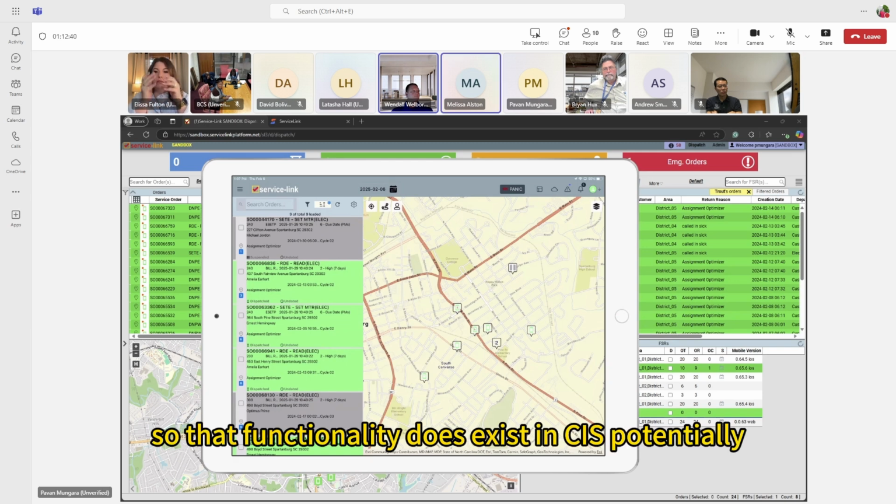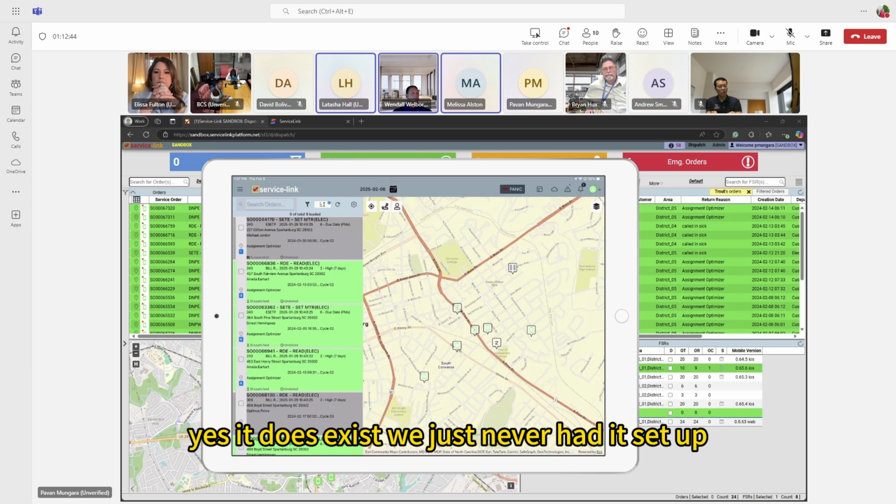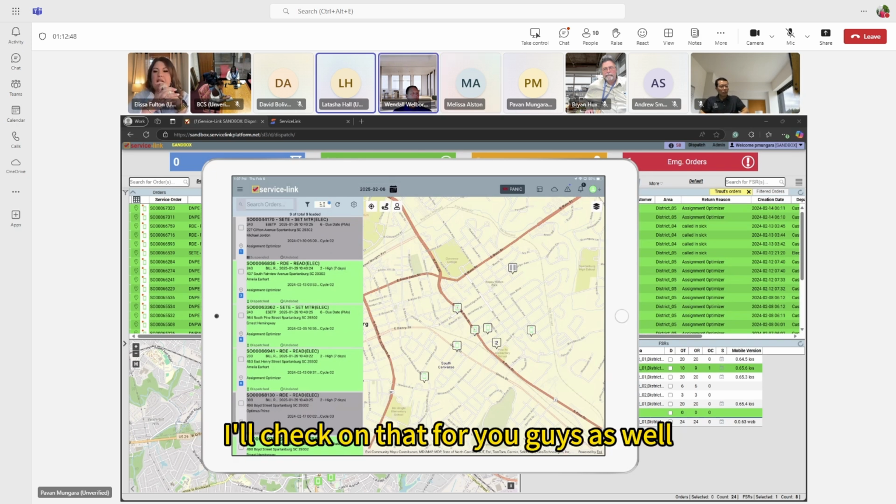Okay, so that functionality does exist in CIS potentially. Yes, it does exist. We've just never had it set up. And I'll check on that for you guys as well.